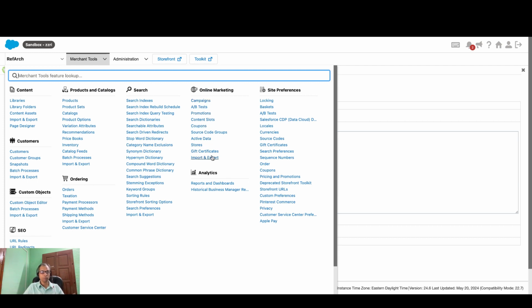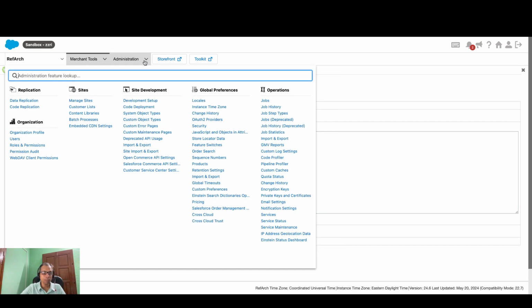So it's not that you can use any import and export. You need to use a particular module's import and export. And as I said, almost all the modules have this feature. The same thing happens in the admin section, where a couple of modules have this feature.